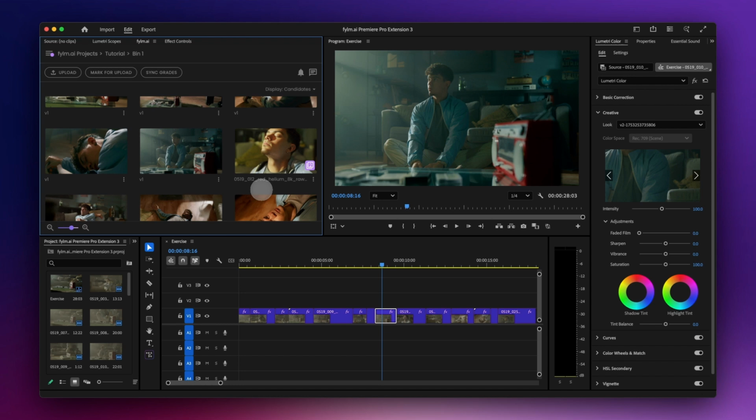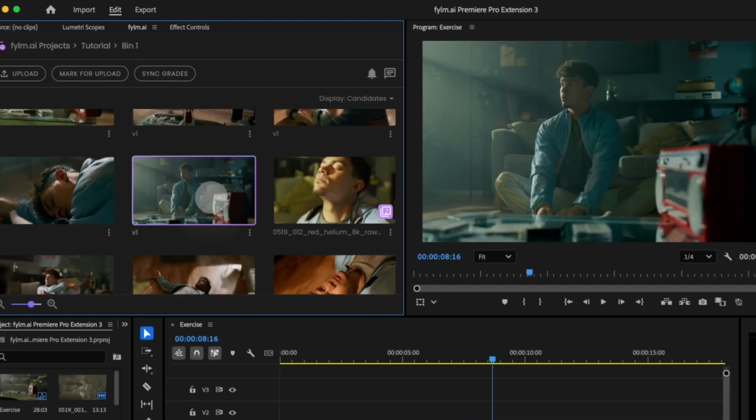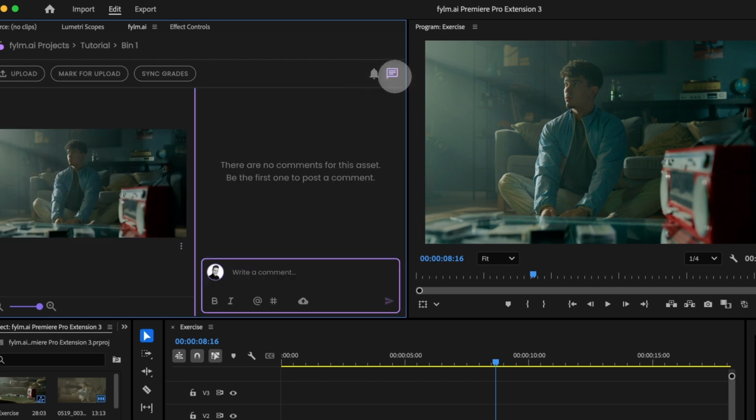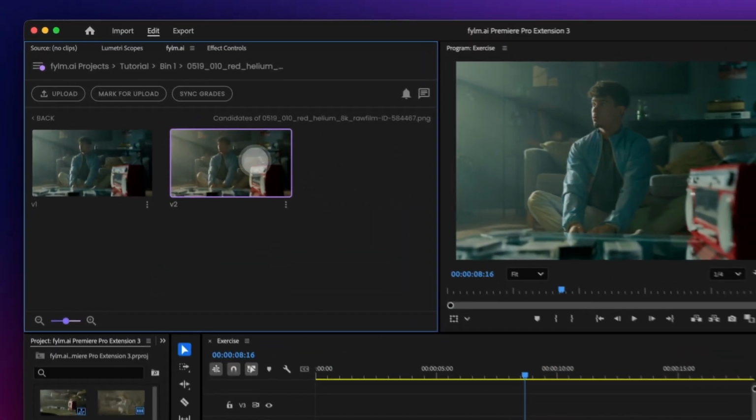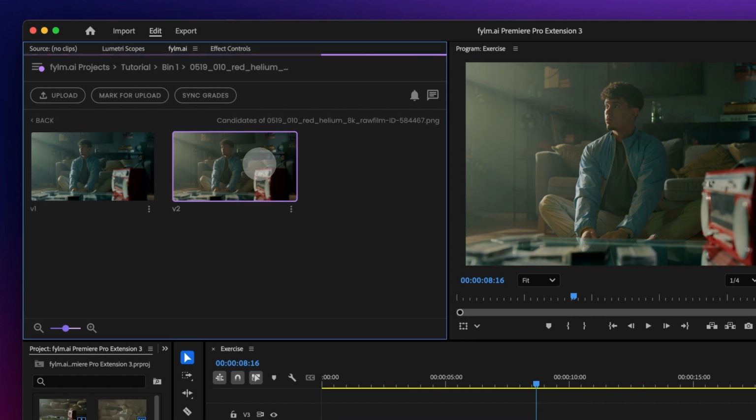Need to get feedback on a specific grade? Film AI makes collaboration easy right inside the Premiere Pro extension. Just click on the asset you want to discuss, then select the Comments option. For example, in a remote workflow, you might request a different version, perhaps making it look slightly warmer. Once a new candidate is created, you can apply it directly to your clip.